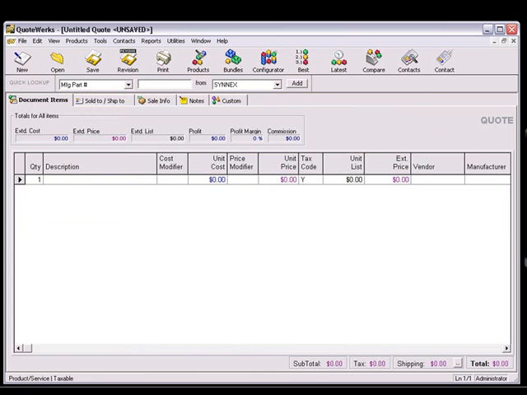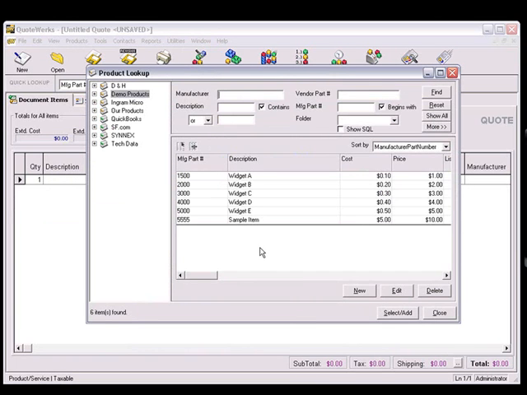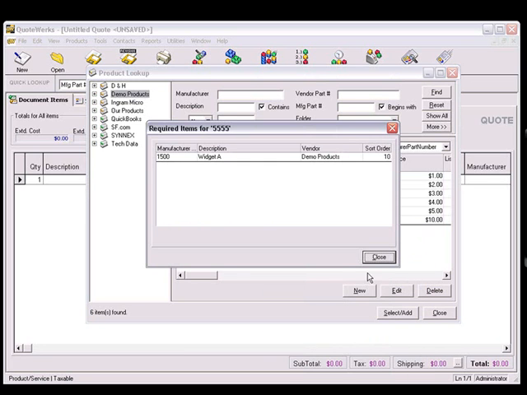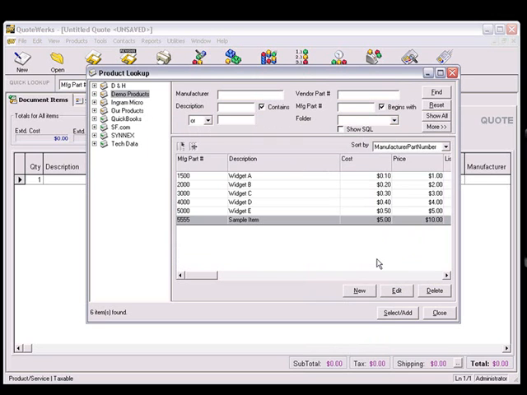QuoteWerks allows you to create relationships between your products. When searching for a product in the Product Lookup window, you can see if it has any required or optional items that go with it, and possible substitutions. Simply right-click over a product and select the Show Item Requirements, Show Item Options, or Show Item Substitutions menu. When a product is added to the quote, any required items will automatically be added.